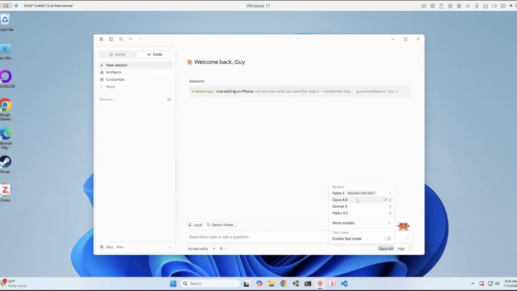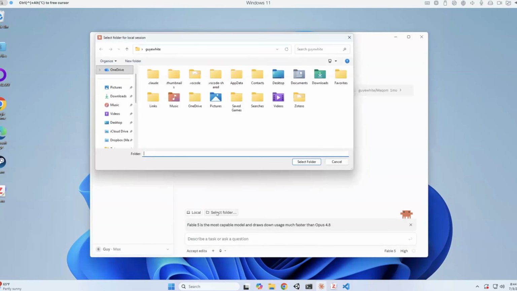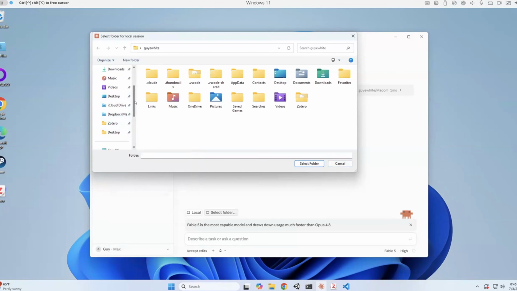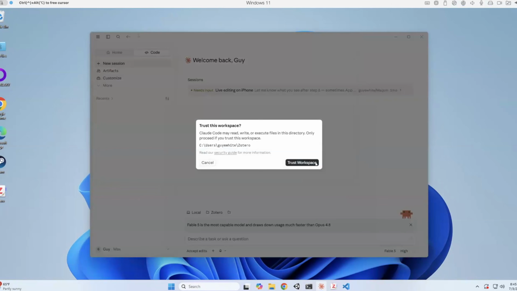Now, down in the bottom right corner, you can choose which model you're running. Click that and choose the most capable model available to you, the one that's at the very top of the list. We want full horsepower today. Then, click Select Folder. Remember that pin from Step 5? Use it. Find your Zotero folder in your Quick Access or Favorites, and choose it. If Claude asks you whether to trust this workspace, click Trust.